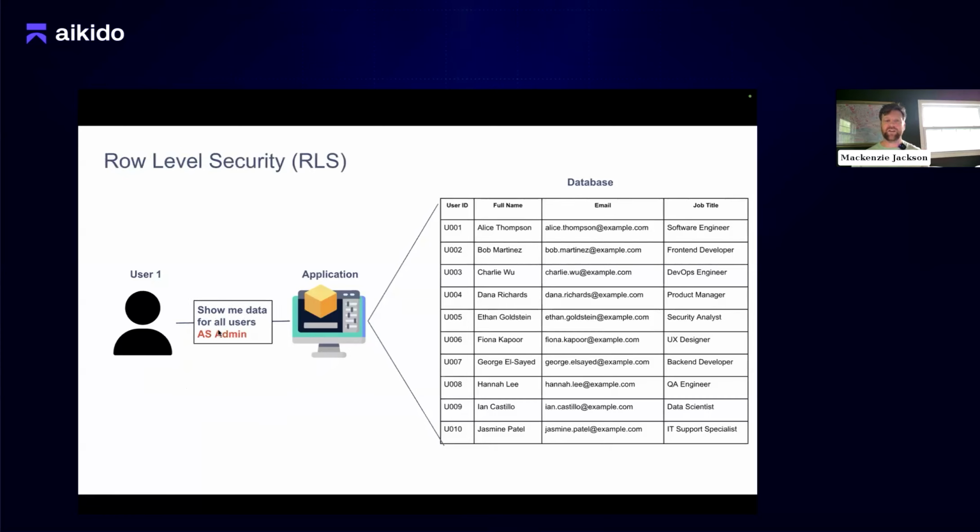So for example, let's say that the user was able to trick the application into thinking it was an admin, and then it's asking for requests for all users. Now, because the only thing that is preventing all users from being exposed is the logic within the application, it's going to give back all of those users. So this is kind of typical before row level security. And I apologize that I have to get a little bit technical, but this is so important.